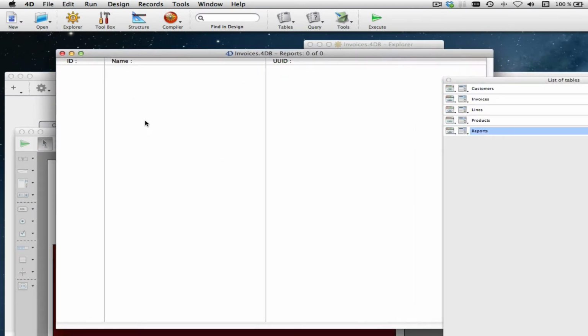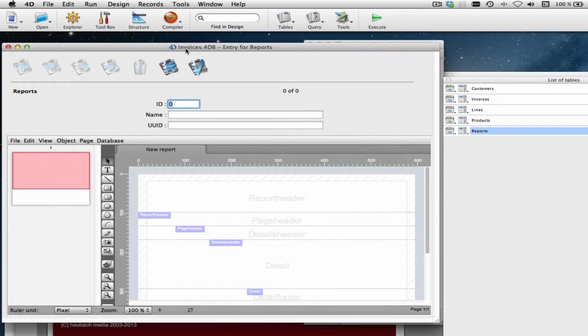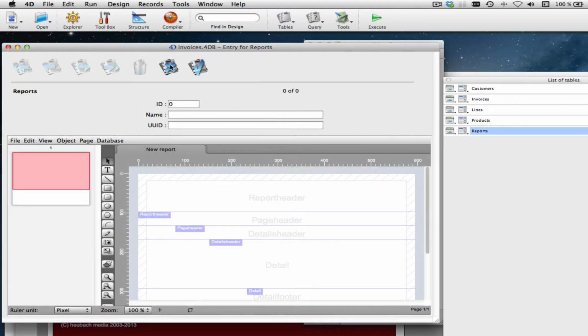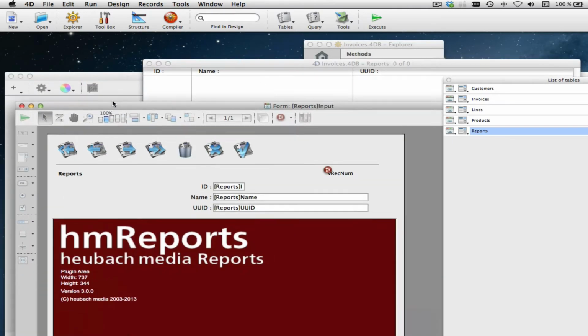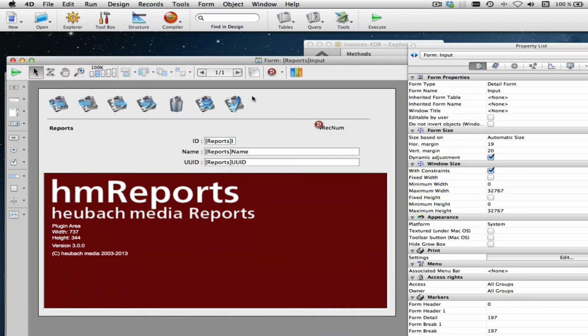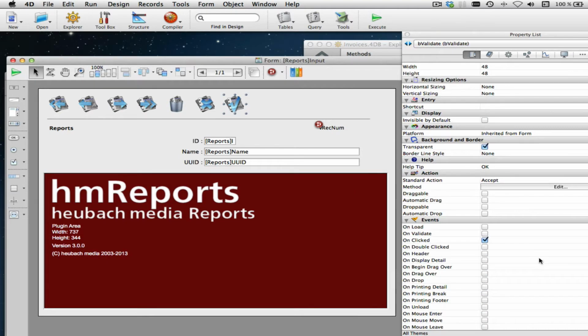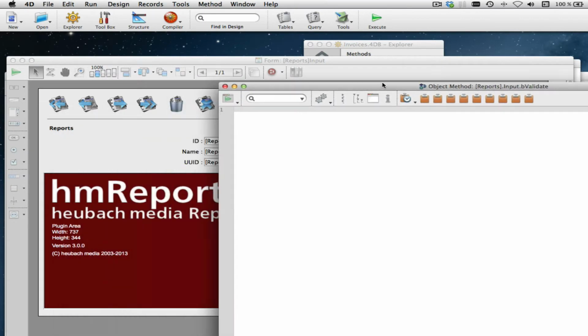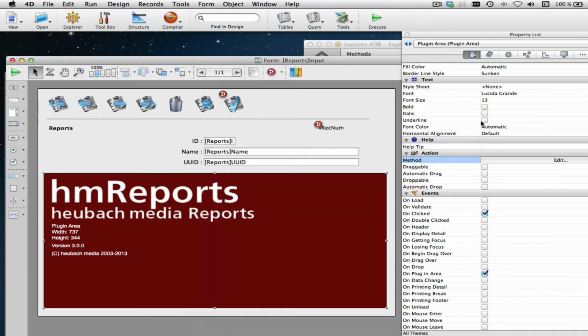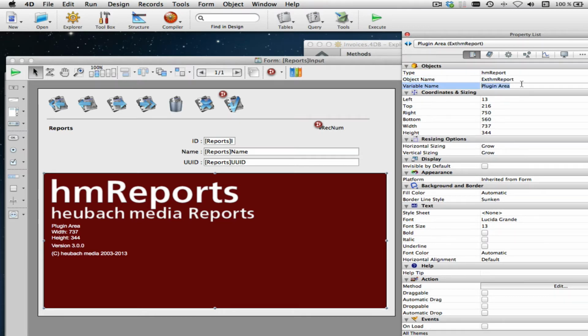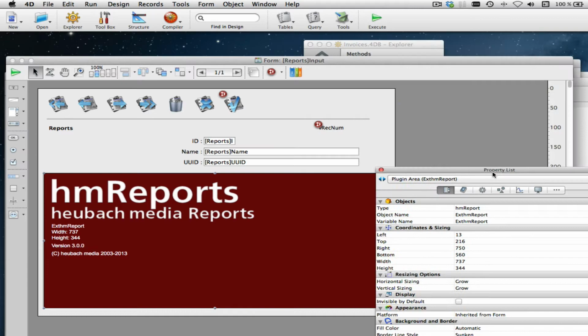So now we can start with the input form. You see the hmReports area, but it's not automatically saved into your database. We have to write some lines. So in the validate button, we have to give the plugin area a name, for example hmReports, as the variable name.